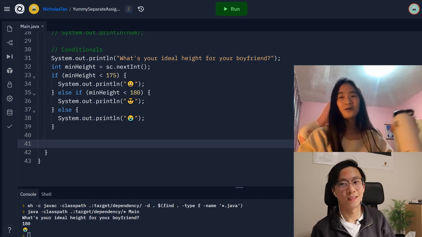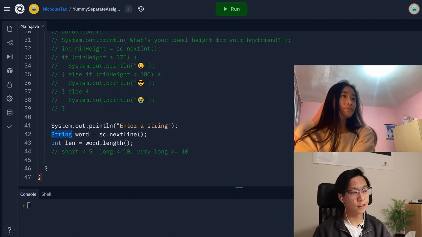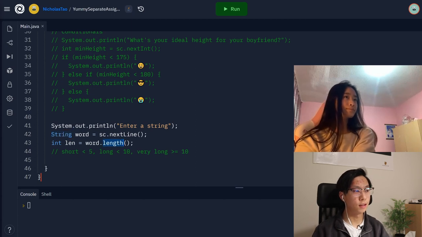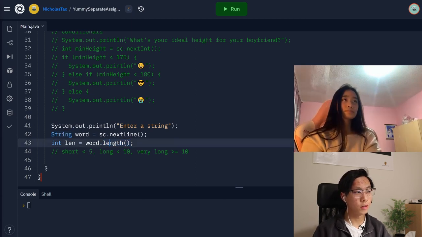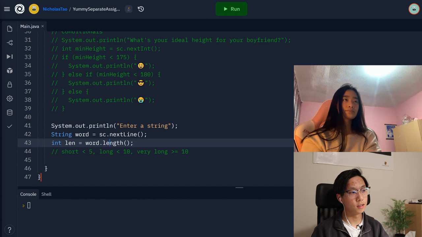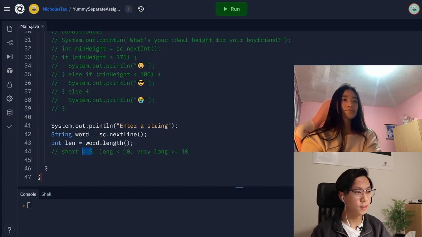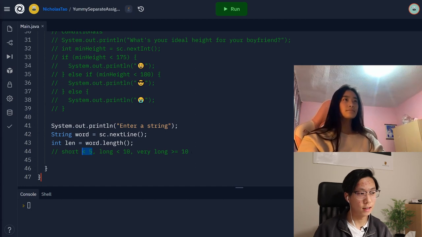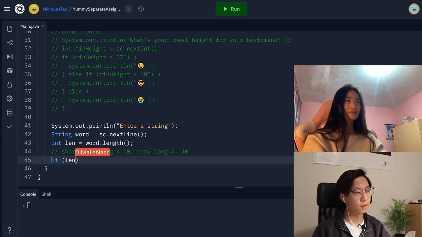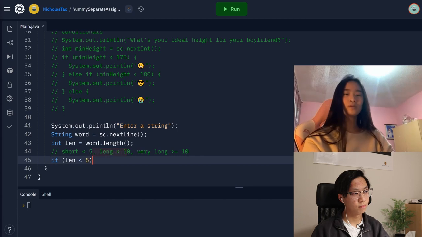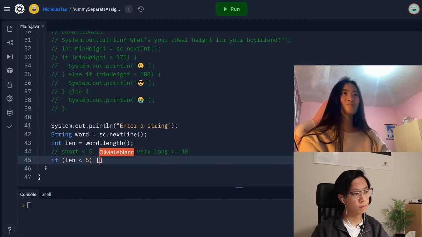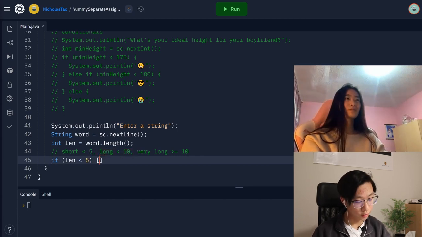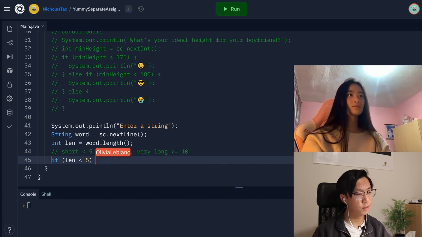And then we're going to get the length of that string using the length method. And we're going to store that in a variable called len. And so what I want you to do is I want you to tell me, is the word a short word, which is, you know, between 0 and 5 characters, a long word between 5 and 10, or a very long word, which is at least 10. 1, 5, open bracket. It's the curly one, so you'll want to hit shift.